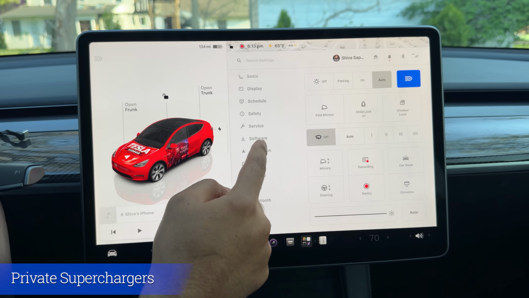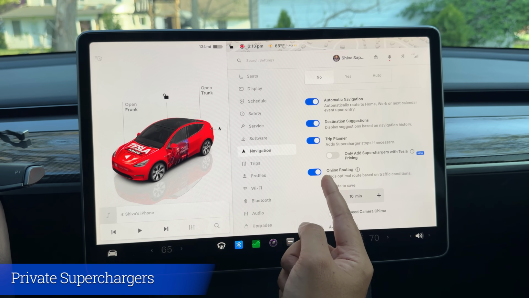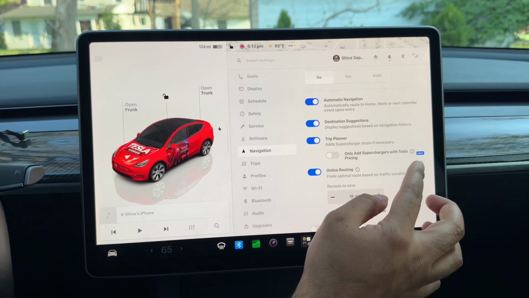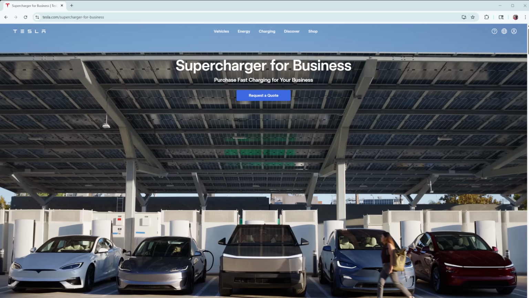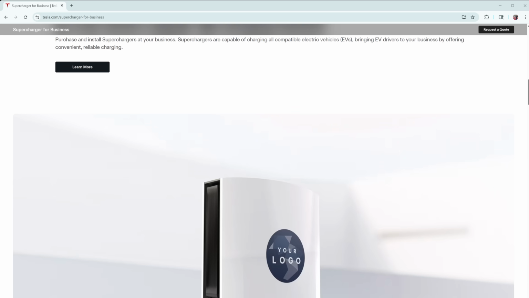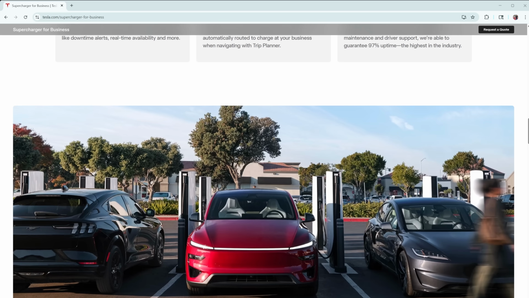Now, another update has to do with Supercharger. So if you go to navigation here, now there is a new setting called Only Add Supercharger with Tesla Pricing. Why this is: there are now a lot of private party superchargers that people are just installing at their businesses, and they control the pricing, not Tesla.